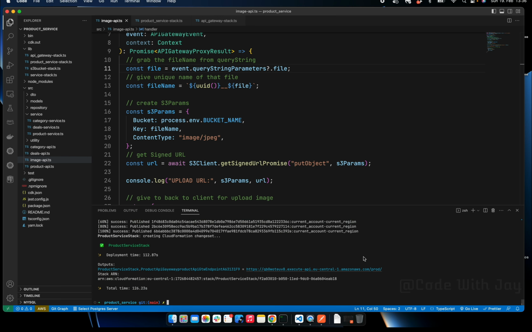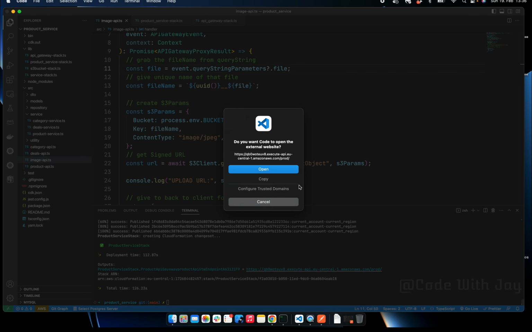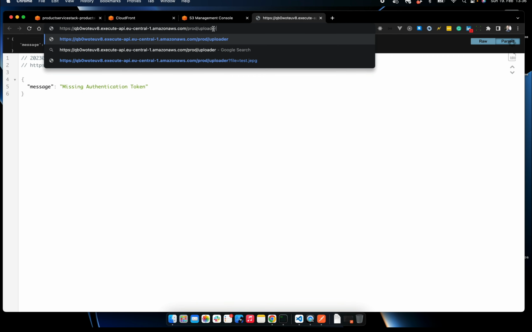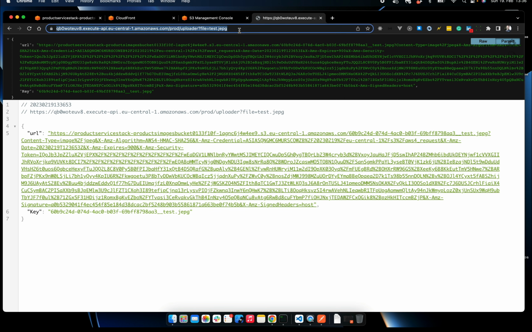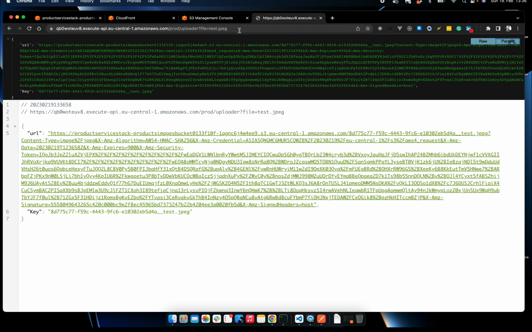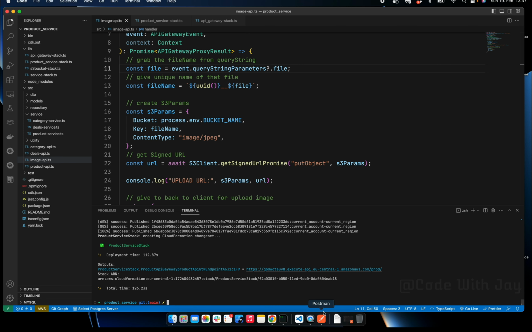Perfect. So now our stack is deployed. If you go to this URL, right, open this one. If you put here uploader and the file is test.jpg, easy, right? Then you can see this is the URL it's giving for uploading the file from our front end, and this is our file name, which we are going to save while we create our items, right? Let's try to upload our file from our Postman.